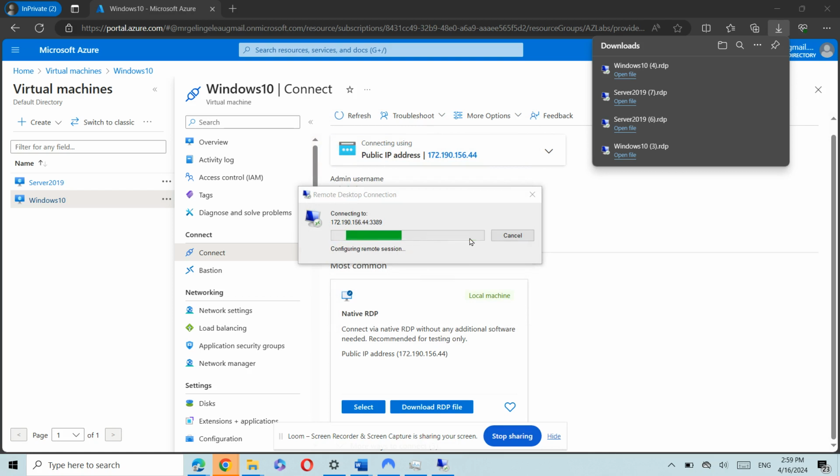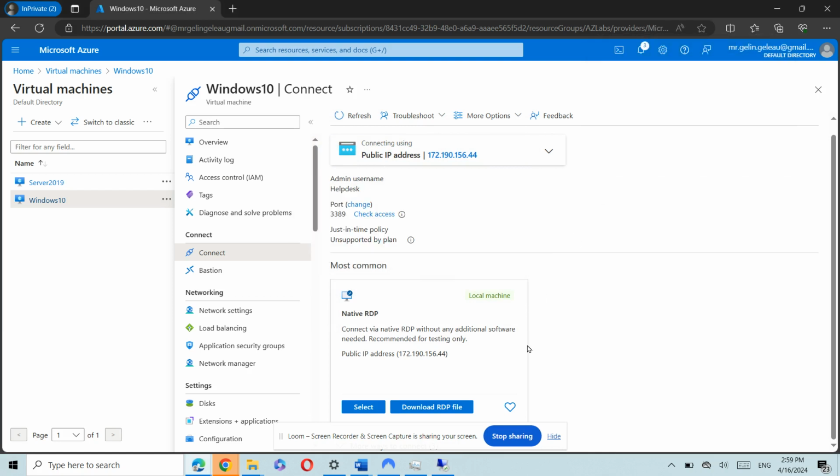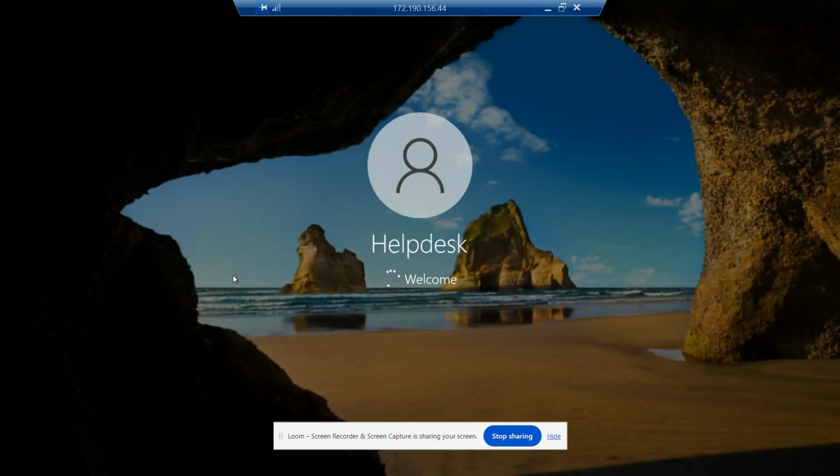Let's see if we can connect remotely. And there you go. Looks like we are connecting remotely to the Windows 10 Enterprise virtual machine.